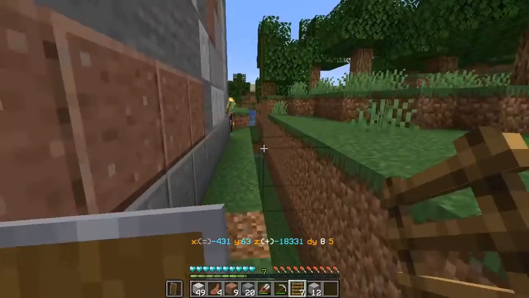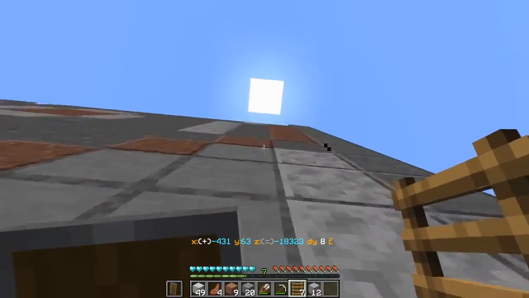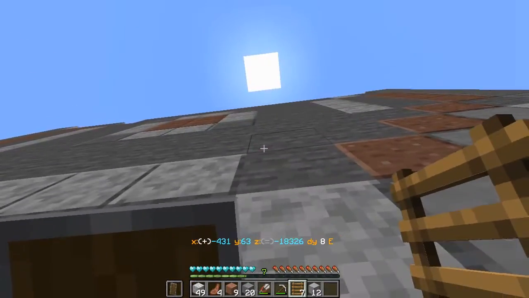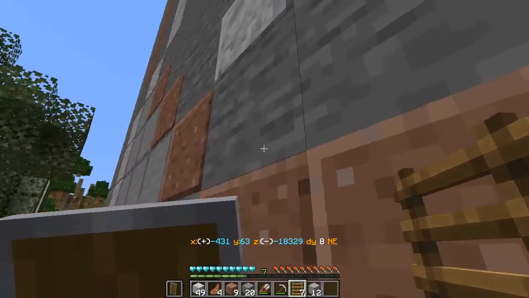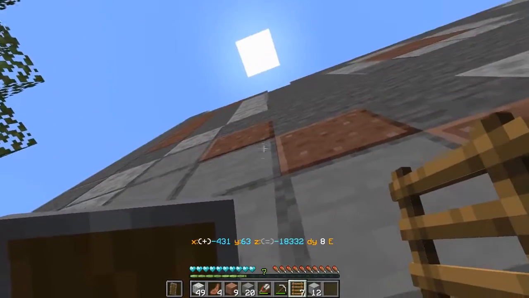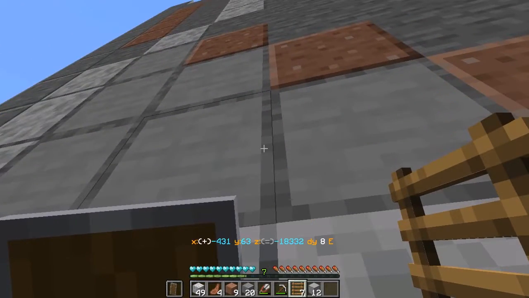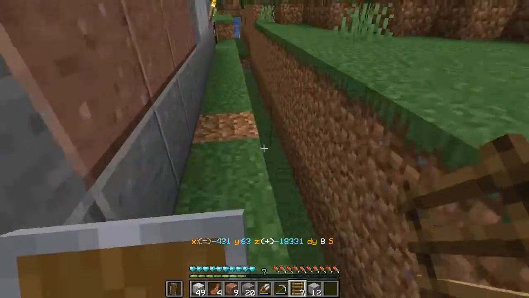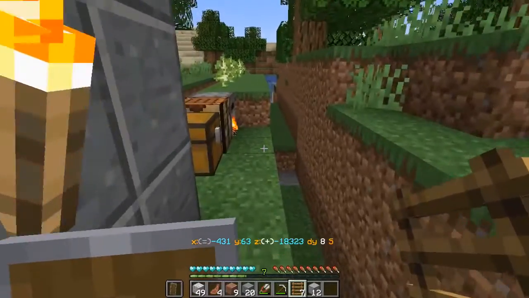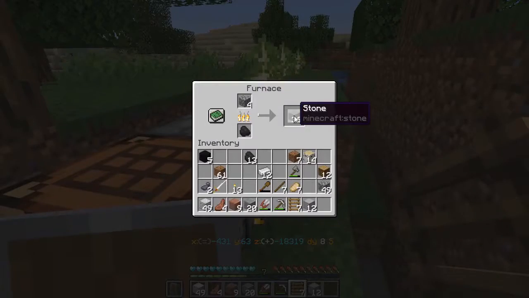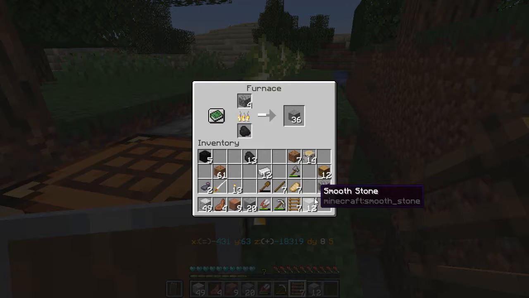All right, up close and personal, it looks on the most part fine. Yeah, not bad. But that means at the next level, we're going to be getting back into smooth stone. And I think we need only 12 more of that. Good.